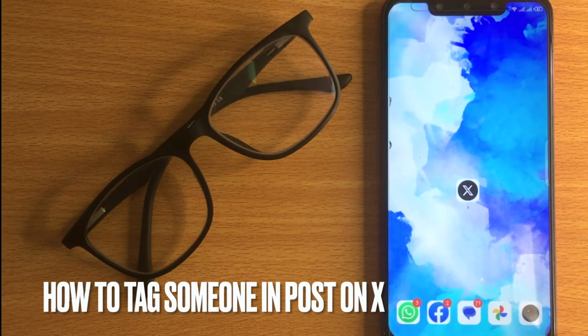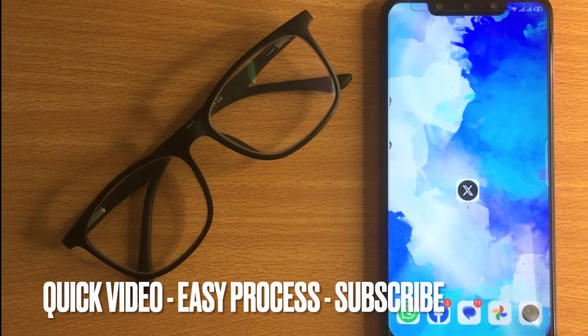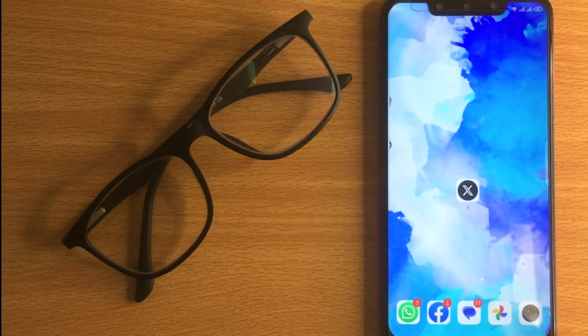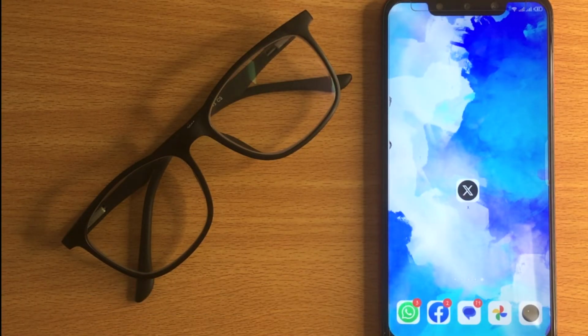Today we are talking about how to tag someone in a post on X. Why would you want to know how to tag someone in a post on X? Well, maybe it is your first time using X and you are not sure how to tag someone in a post on X. So today I am going to show you how to tag someone in a post on X. Check the video description and I will try to leave the written instructions.